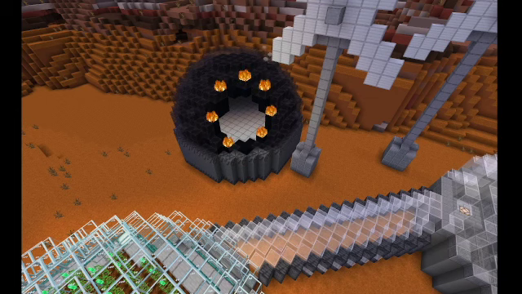Aesthetics! We have this giant crater seemingly caused by a meteor. It's completely black on the inside to give it the kind of feel that it's been abandoned. And there's not anything here except for the outline I used to make it.